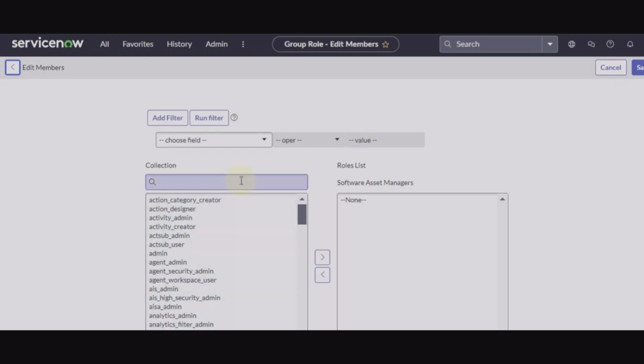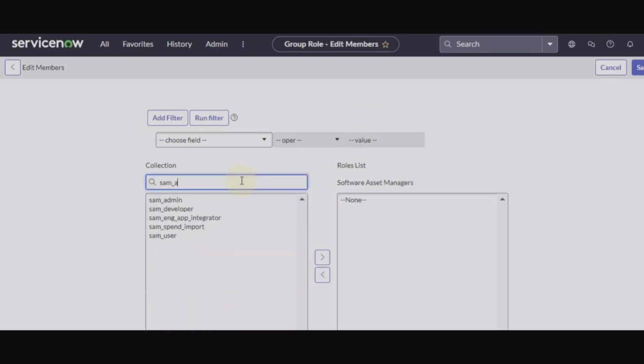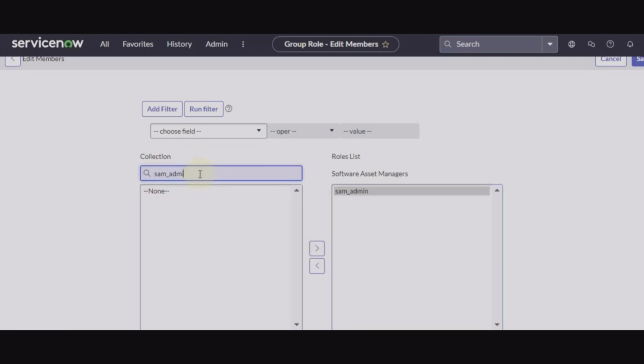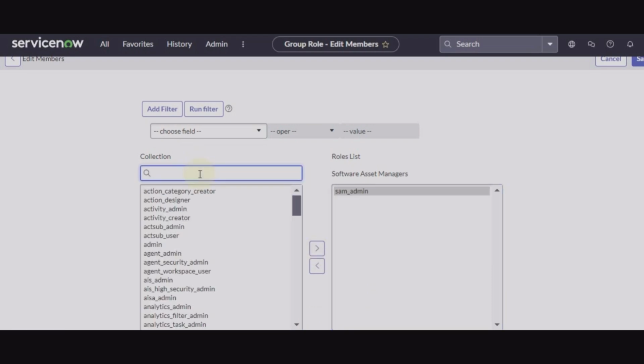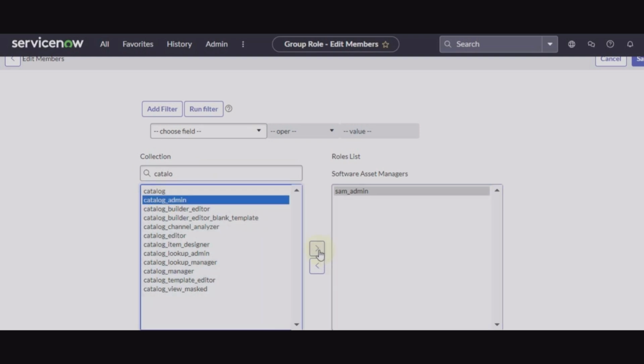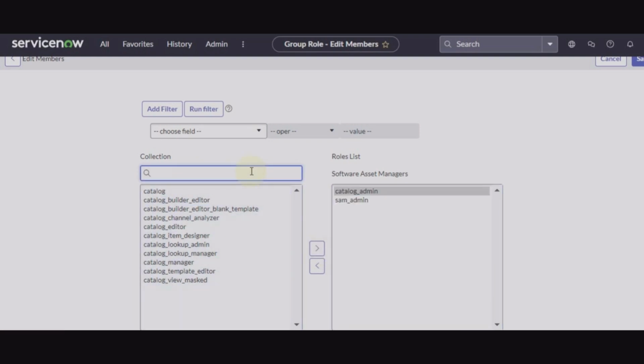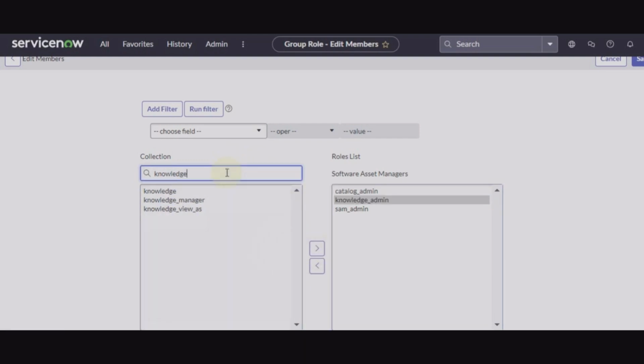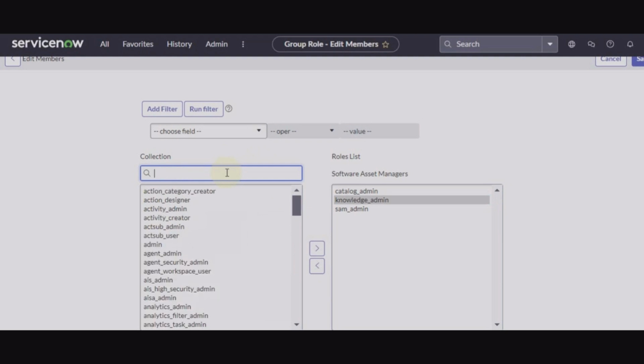So for Lisa, she needs to be given some admin role and also catalog, knowledge, report, and user admin role. So being an admin, she will have the access to software asset management application, the whole SAM application.